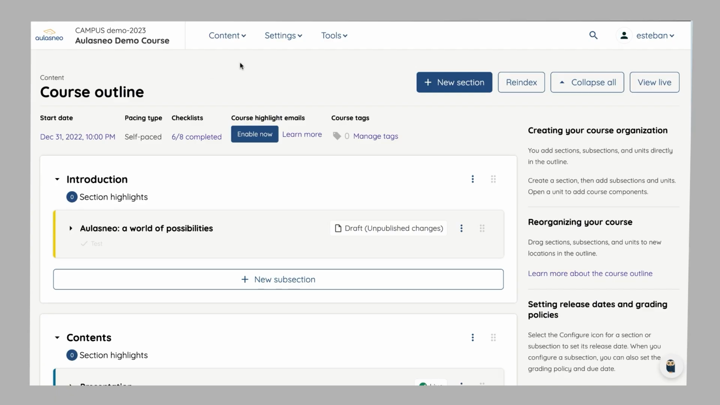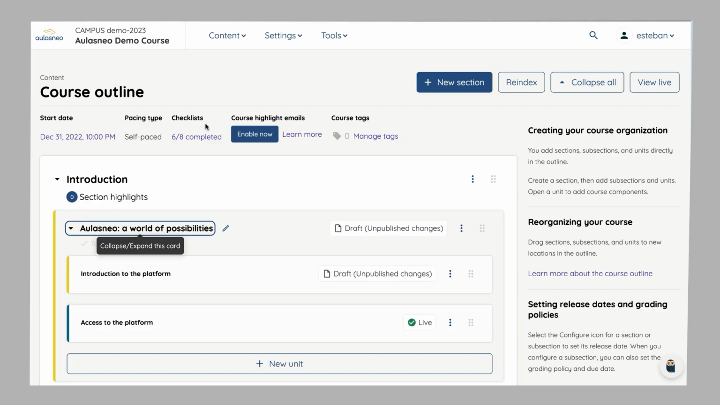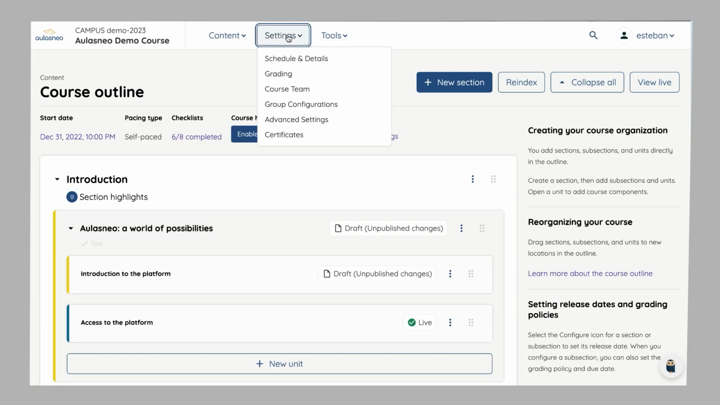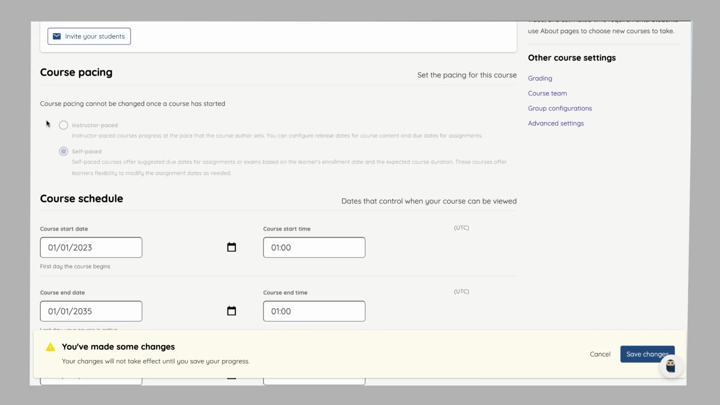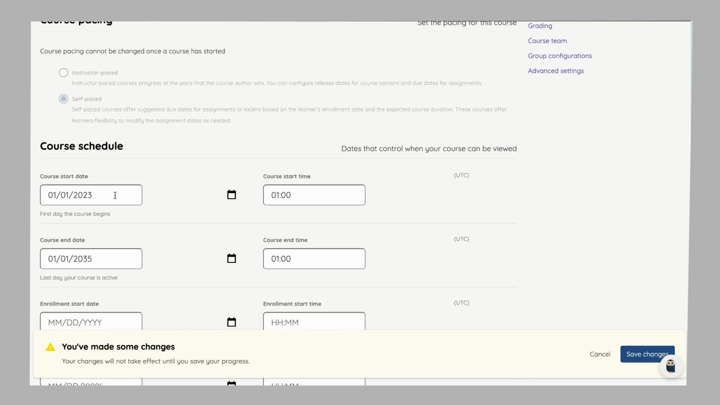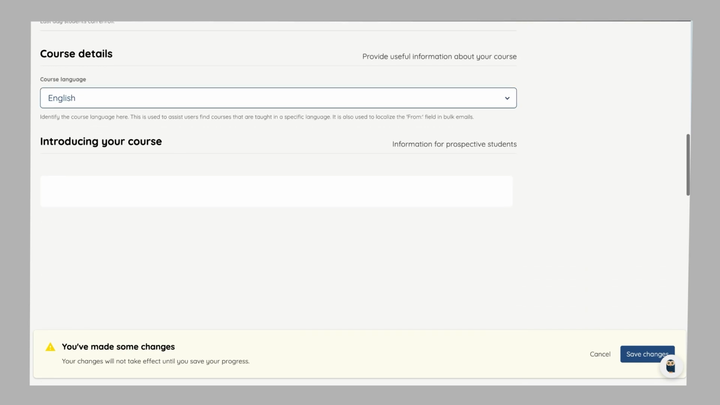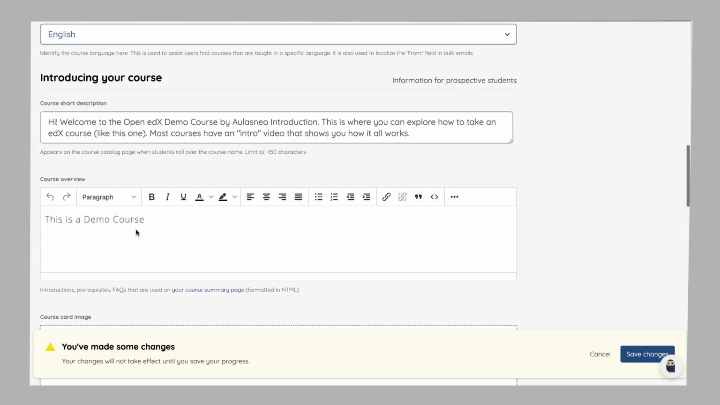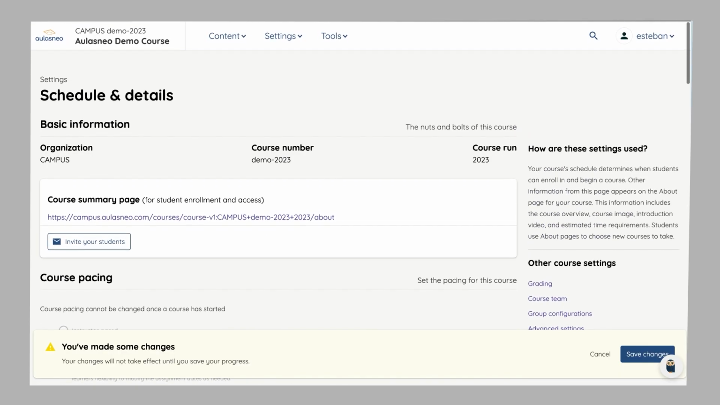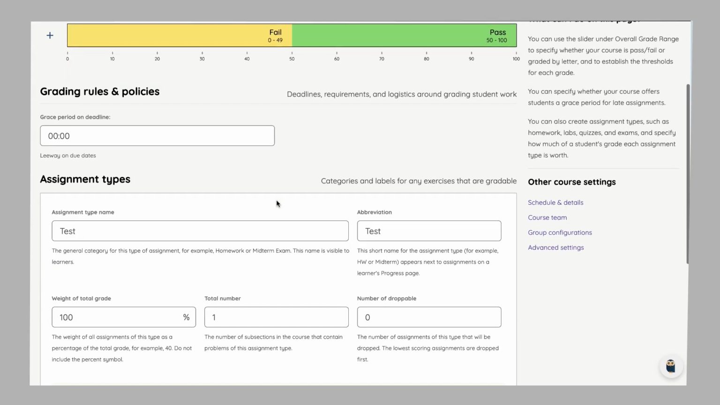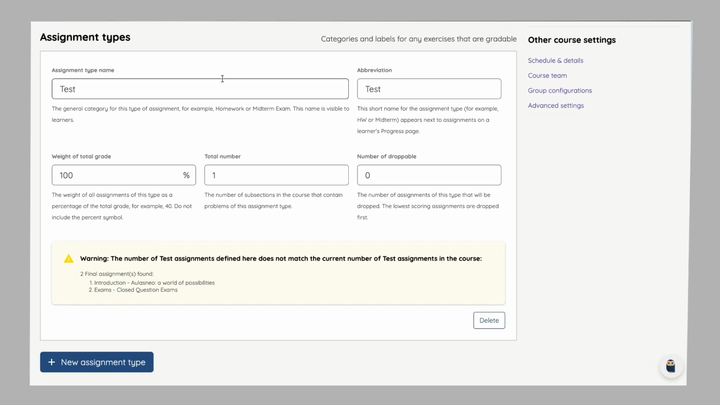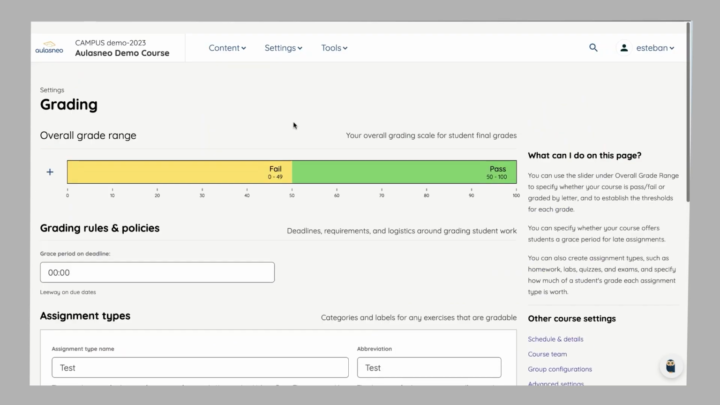In the content tool, in the authoring tool, apart from uploading the content and organizing the sections, we can define other settings. We can define the course pacing of the course, we can define the schedule, and other information about the course. We can also define the grading with different scenarios, different assignment types, and lots of possibilities.